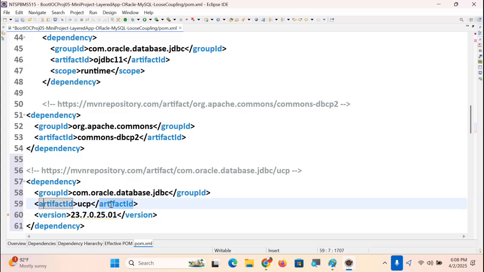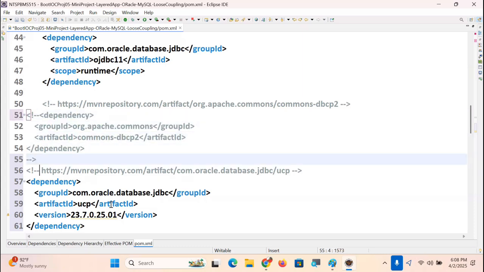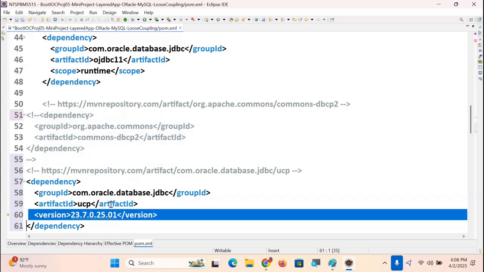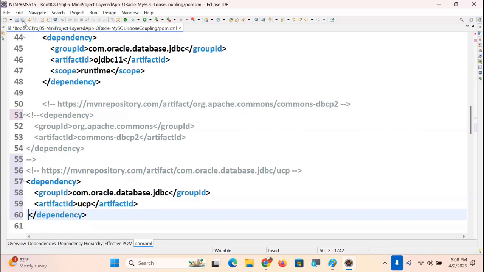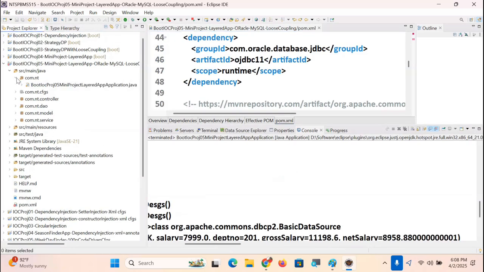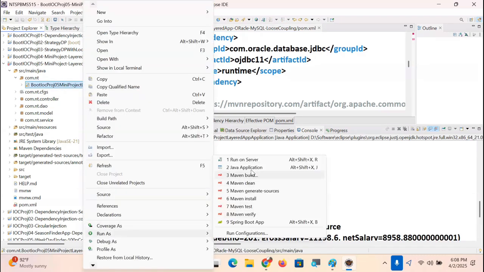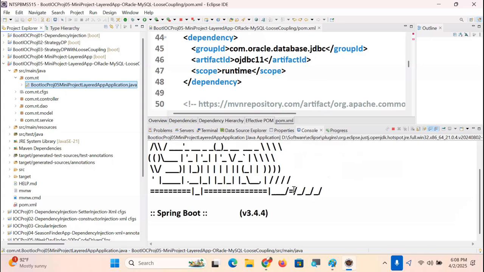I'll comment the existing one. Version is not required. If you can remove it also, not a problem. Oracle UCP. Now the data source class name will change automatically. Right click, run as, Java application.